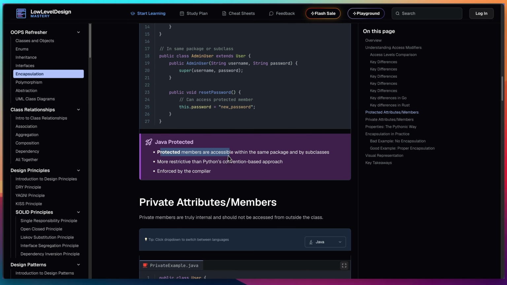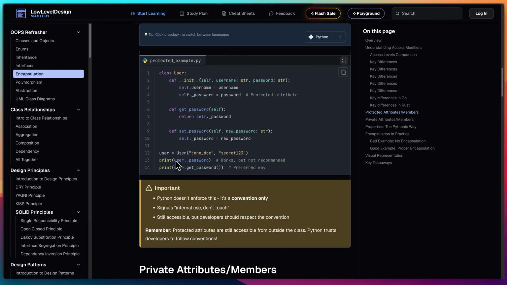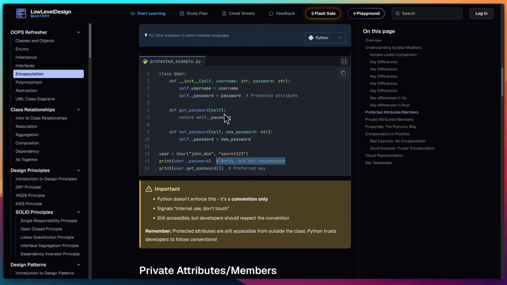So protected members are accessible within the same package and by subclasses, more restrictive than Python's convention based approach. This is enforced by the compiler. We saw this, right? In Python, if you see the same example, we have a class user, password is a protected attribute, but here at the end in line number 13, we are printing user dot pass. This works, but it is not recommended, right? So Python does not enforce it. This is just a convention. It just tells developers that this is a protected attribute. You have to make sure that you don't access it outside, but it will not complain.